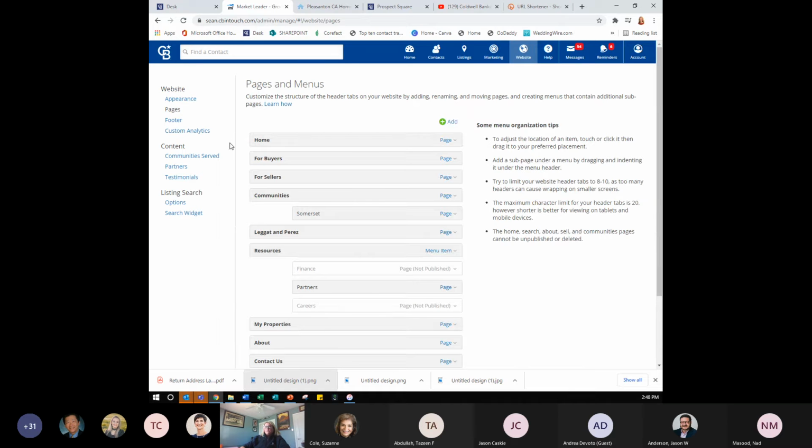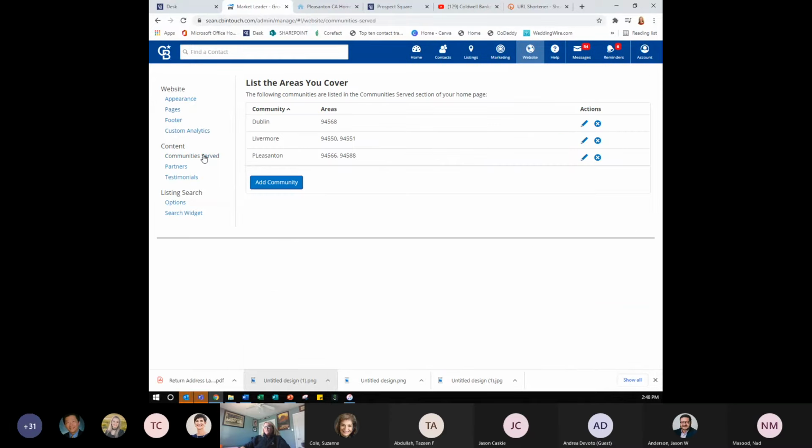A couple of things just before we get into the fun stuff. Community served is an automatic page on your website. So if you're new to Coldwell Banker and you haven't put in community served before, it means you've got an empty page on your website. What you need to do is hop into community served.